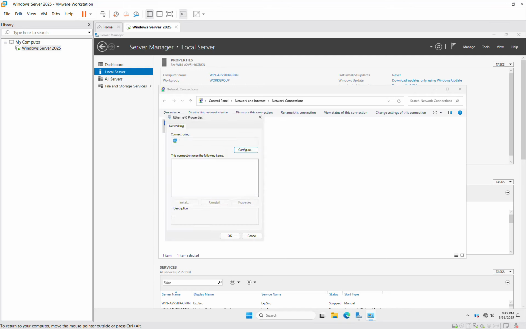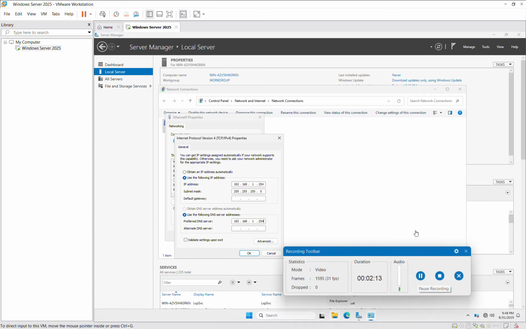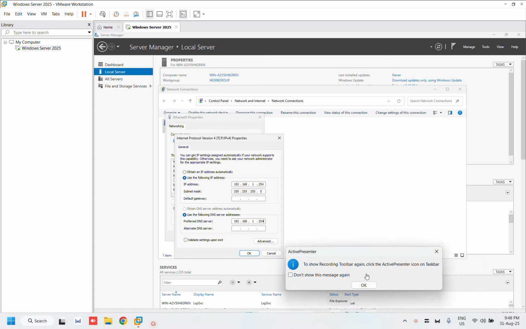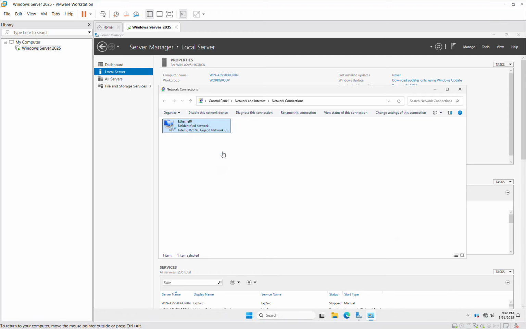I want to put the DNS server the same IP address, because in next video, when we will install the DNS server, this server will be a DNS server also. We'll activate the DNS server, DHCP, all of them at Windows Server. Now, I put the IP for the interface card.